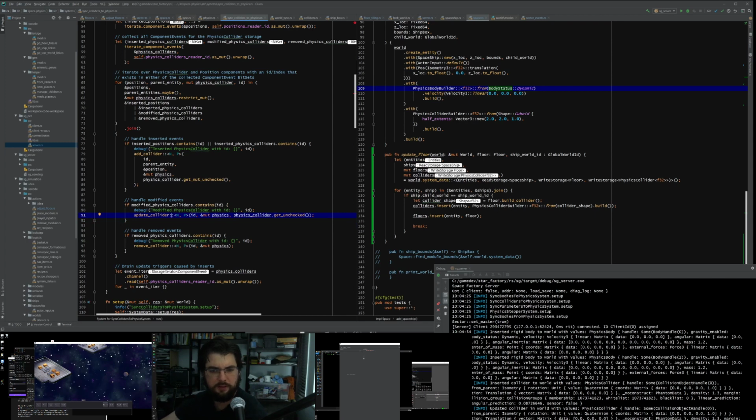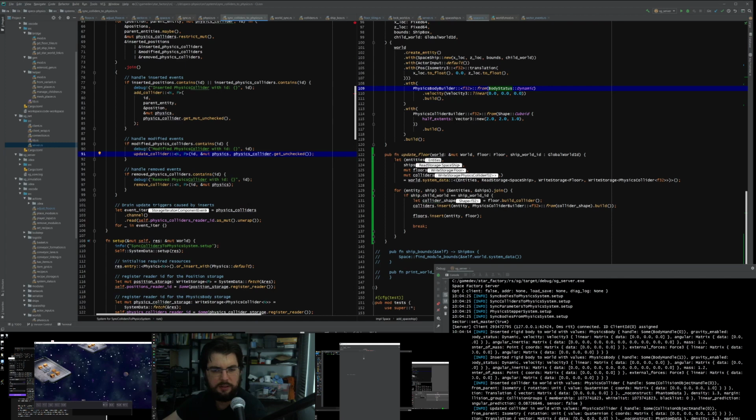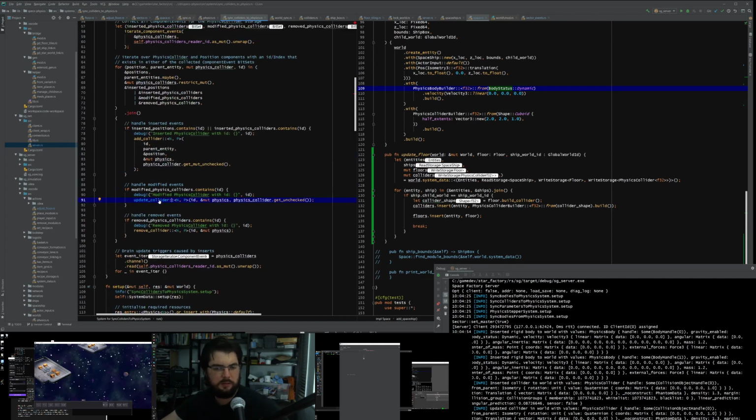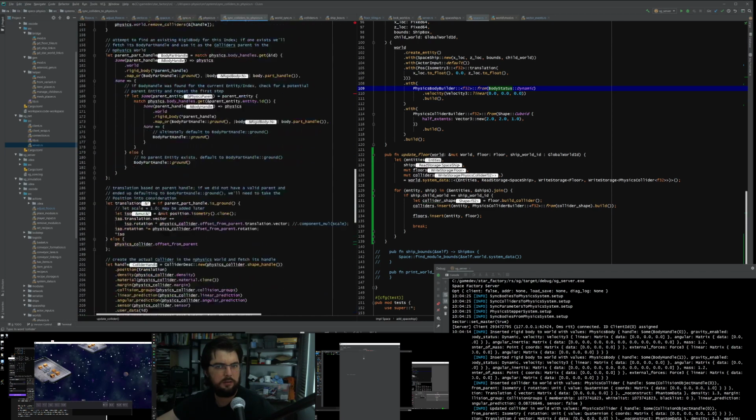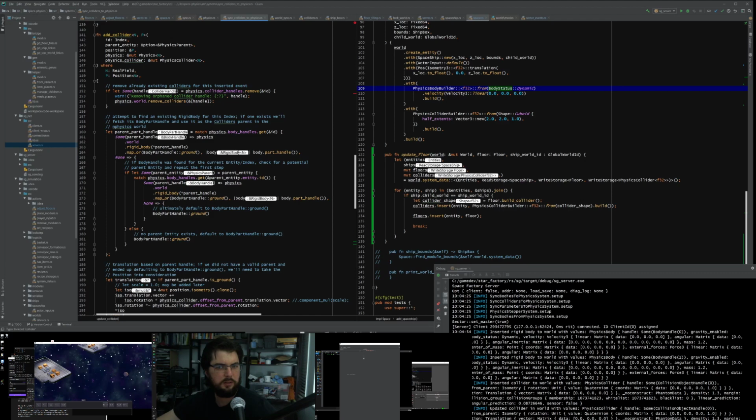And so we should have this update collider here, which is the one that didn't seem to actually make the changes we expected. Modified collider with ID blah, collider handle, collider world. So add collider has got a lot of stuff: body handles, rigid body map, ground, some entity, rigid body map, all.